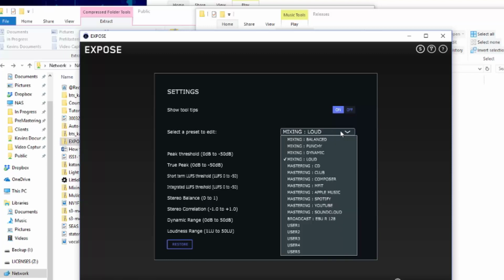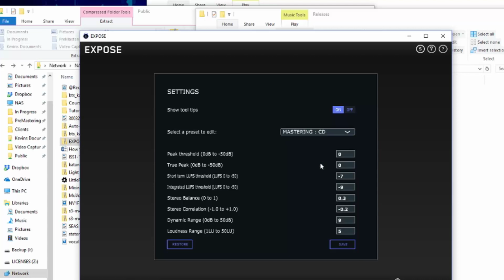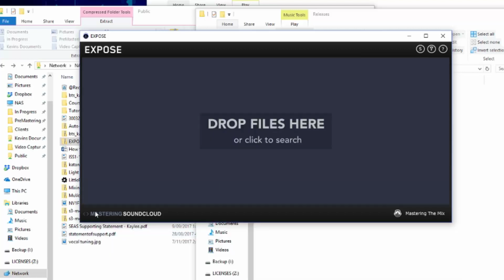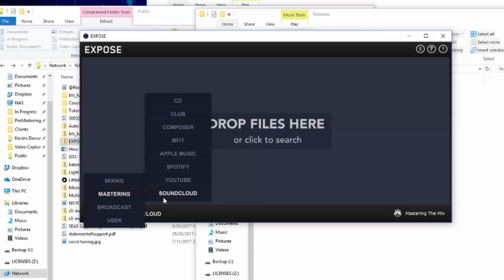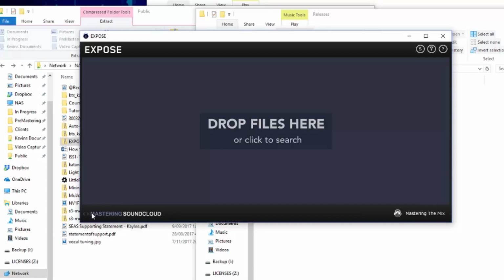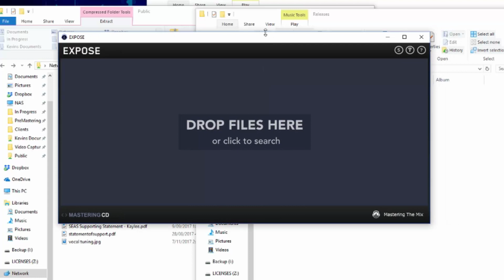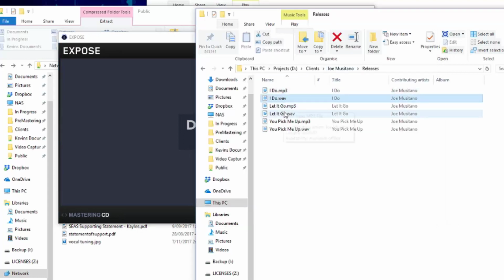Right now we're just going to work with the inbuilt ones, and those presets are shown down here. You can click on that and then scroll to the exact preset that you want to load, or you can just flick through with the arrow keys to get to where you want to be. Let's say we want to be on mastering CD, and we basically just drop files into here. We can drop one file or we can drop many. Let's say I want to grab 3 files.